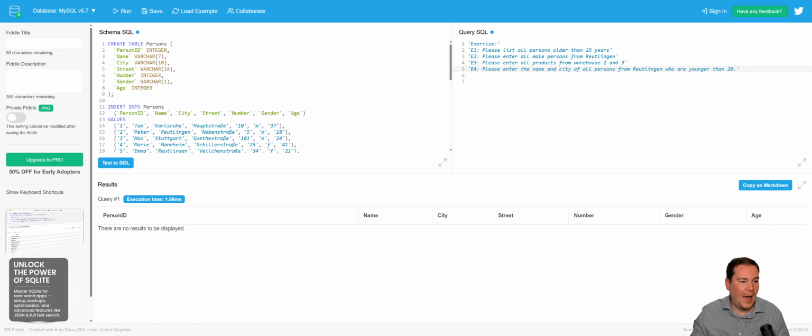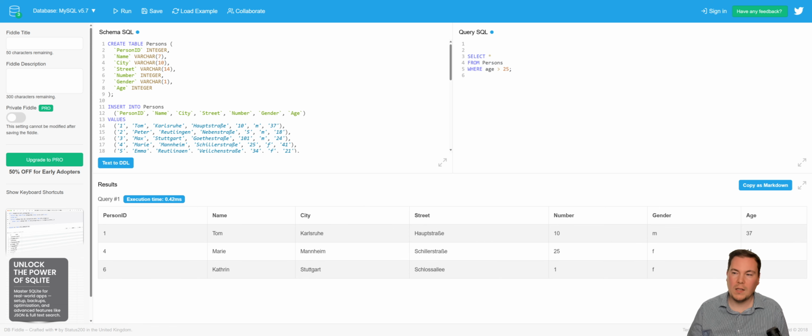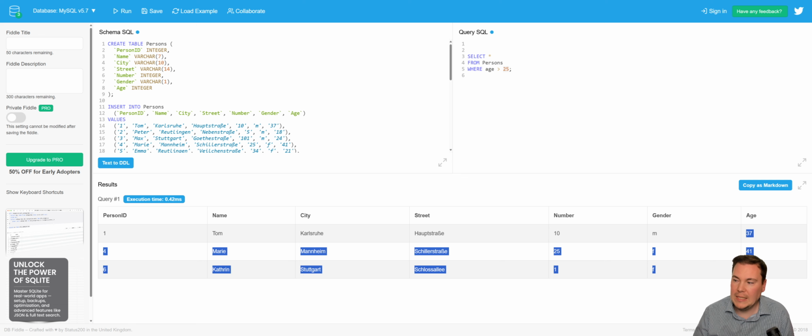So the first question was, list all persons who are older than 25 years old. So basically we select all persons, everything from persons, and we just have to meet the condition where age needs to be larger than 25. And as you can see, those are those 3 people. This is Catherine, Marie, and Tom, who are older than 25 years.